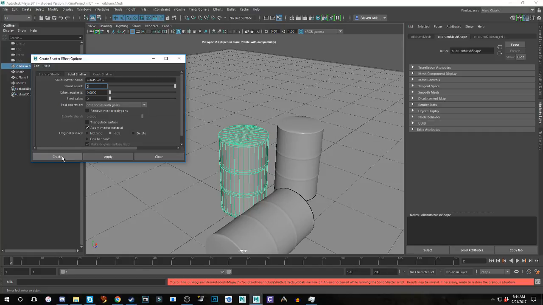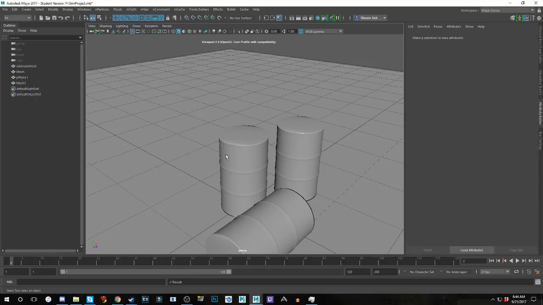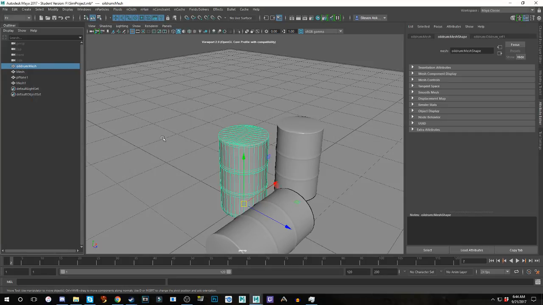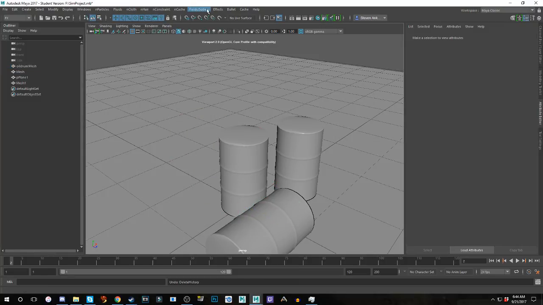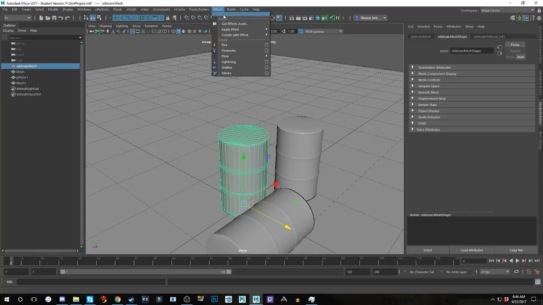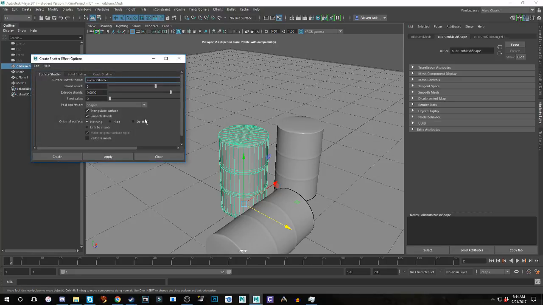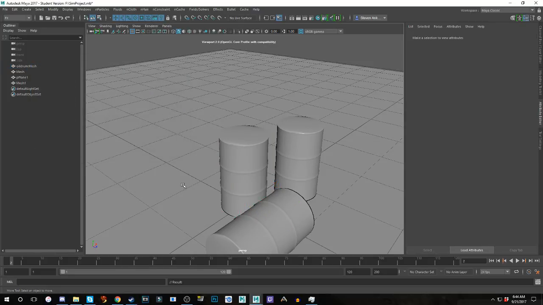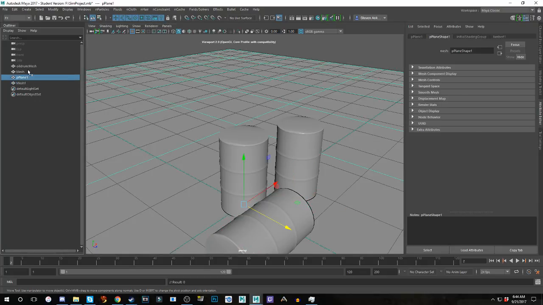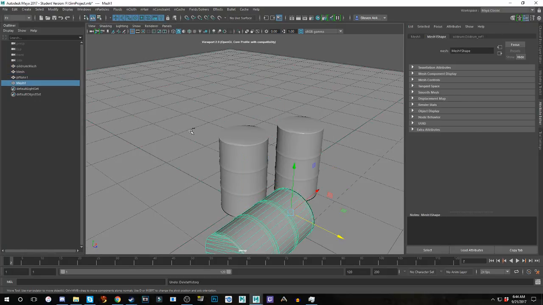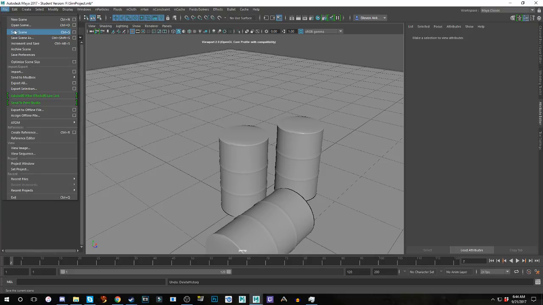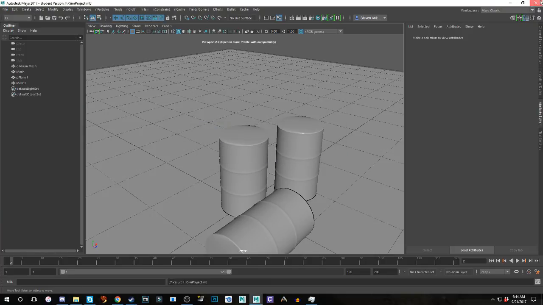Let's see what happens with Shatter 0.5. Nothing. Nothing happens, so there's something wrong with my shatter. So I'm gonna reload this.